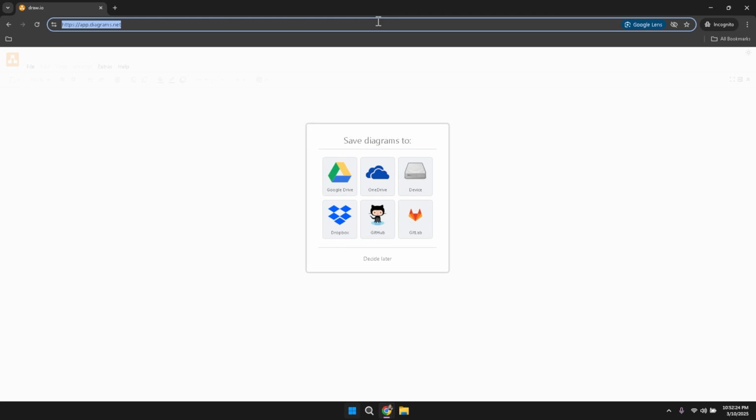Upon arriving at the draw.io homepage, you will be prompted to decide where you'd like to save your diagram. Draw.io offers several storage options to cater to different preferences and requirements. You can choose to save your diagrams locally on your device, which is ideal for quick access without relying on internet connectivity. Alternatively, you can opt to save your work to cloud storage services such as Google Drive or OneDrive, which is perfect for those who need to access their diagrams from multiple devices or collaborate with others in real time.